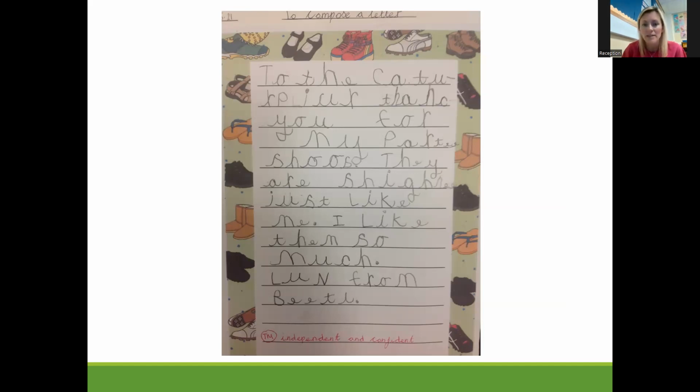Okay, so we've got: To the Caterpillar, thank you for my party shoes. They are shiny just like me. I like them so much. Love from Beetle. So as an adult, we need to be able to read the child's writing. We want to see some finger spaces between words. And you can see there, like shiny and party are not spelt correctly. That's absolutely fine in the reception year, as long as they are using correctly the phonemes that we've taught them in their writing, and we can read it by spelling it out. That's perfectly fine. You can see here that we've got words like to and the and like and they and you. So there's some of our keywords that we'd be wanting the children to be able to spell correctly.